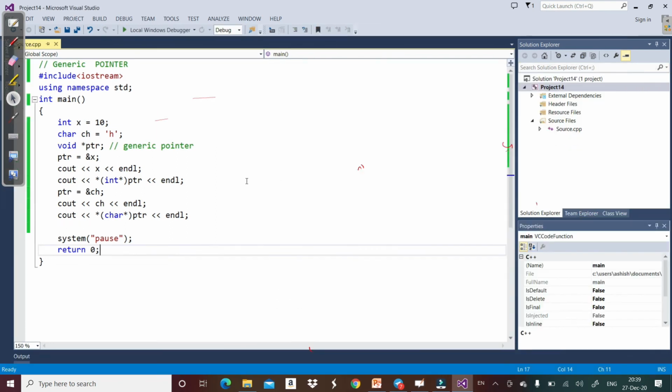So this is how we can make a pointer a generic pointer. Generic pointer means which is not declared for a particular data type. It can have the address of any data type. But if you want to dereference a generic pointer, it is going to give you an error unless you typecast this pointer to some type.